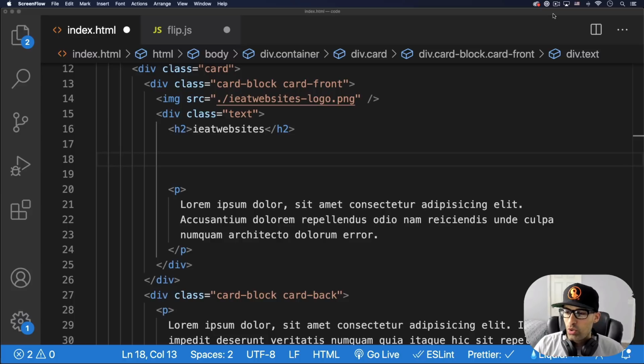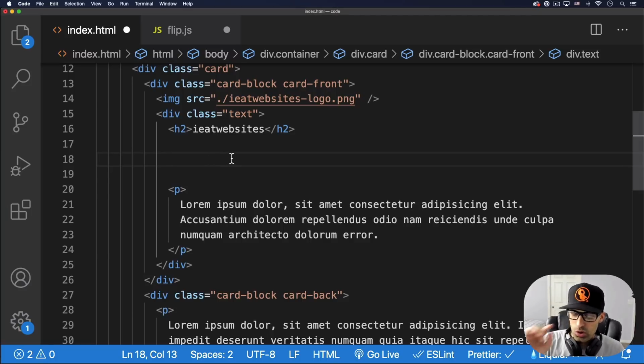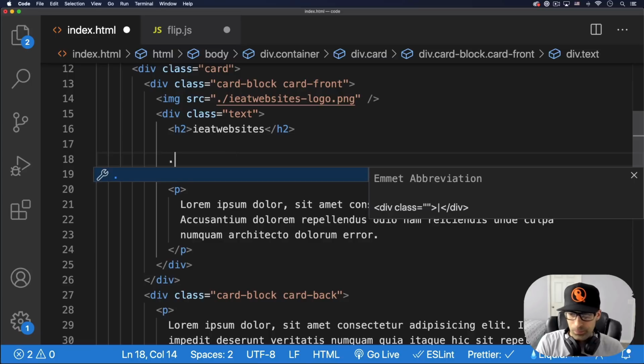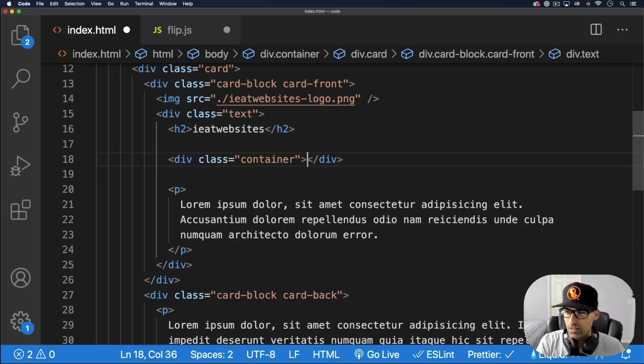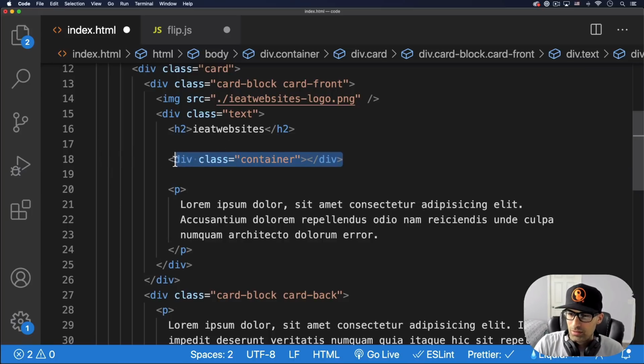So what I want to show you first is Emmet. Emmet is something that will help you code very fast. It's already integrated into VS Code, so I'm going to show you something quick. So let's say .container. If you hit tab, you will create a div with a class of container. Take a look, there you go. Div class of container. All right, I'm going to remove that.